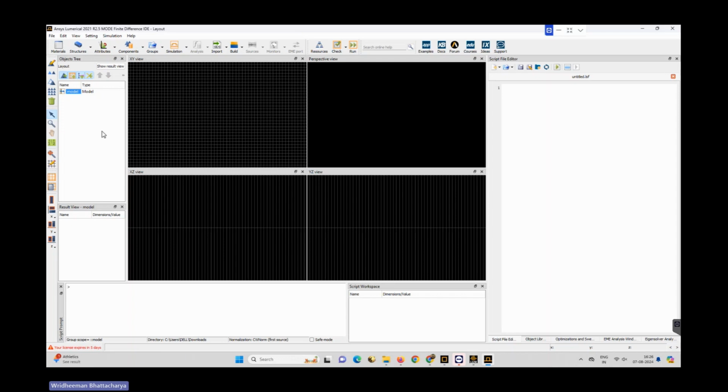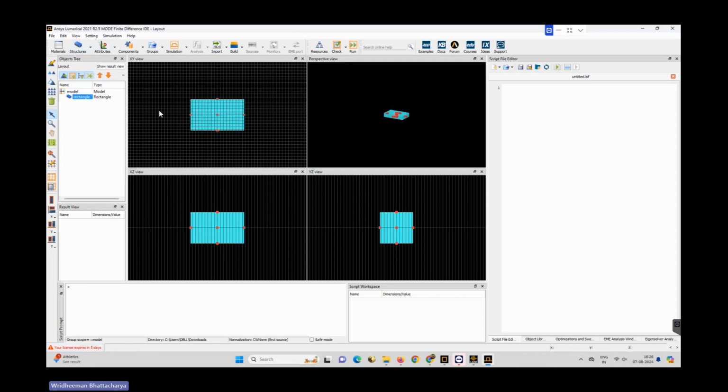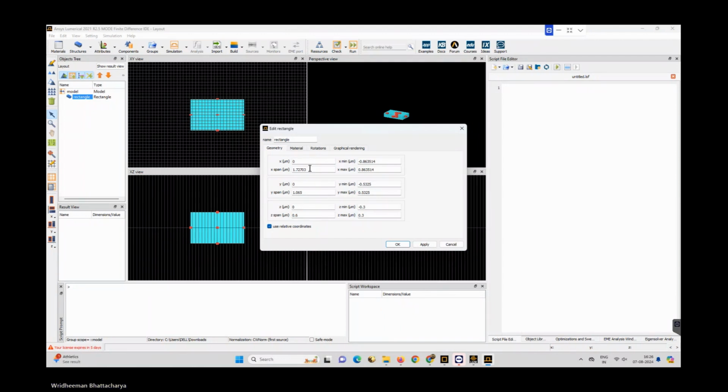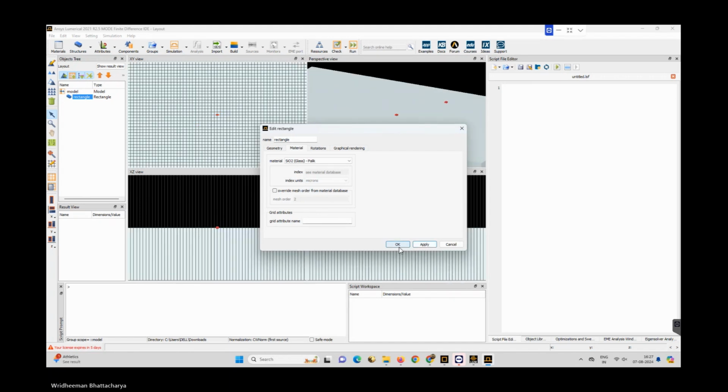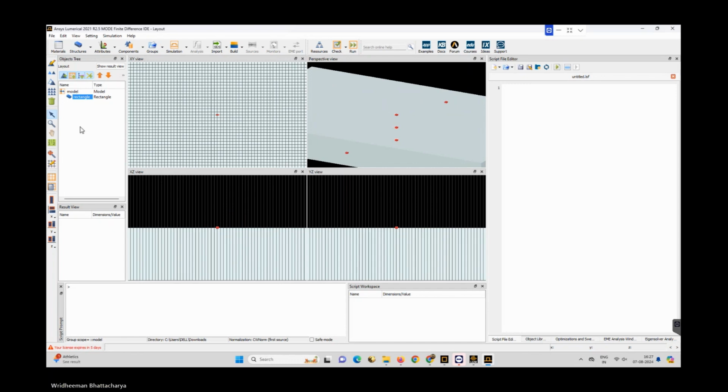Okay. So firstly, we will take a substrate rectangle. Right. This is the rectangle, and the length 25, 16. As it is a substrate, we'll give it as SiO2. So this is done, right?